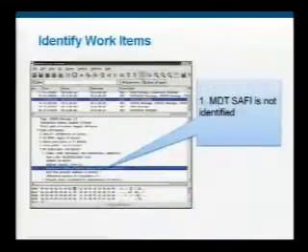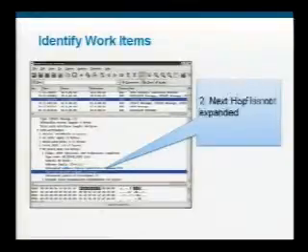Okay. Identify work items. If you look at the BGP trace, it looks like the MDT advertises a new multi-protocol reachability NLRI. It's SAFI 66, and you'll see that Wireshark is saying that it doesn't know what it is. So that's one thing that isn't working properly. It should know what 66 is.